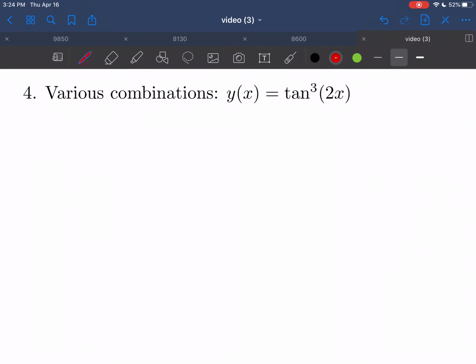And then you might see some other combinations. You could have a decomposition that would decompose into more than two functions. In this case, this one will decompose into 3. We can see we've got a trig function, and our argument inside of it is a function, and then that trig function is also raised to a power.